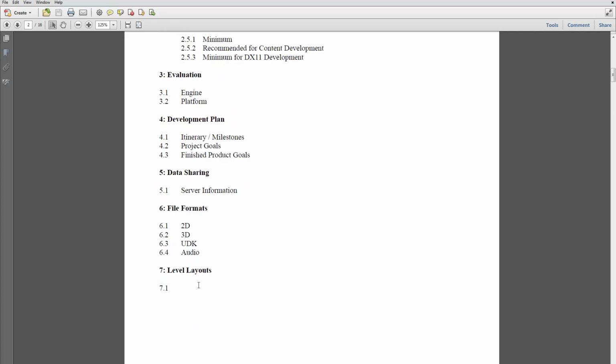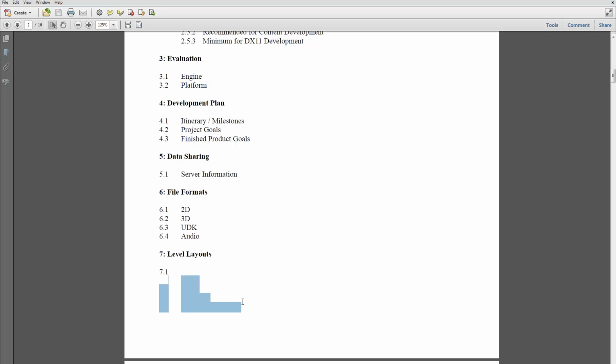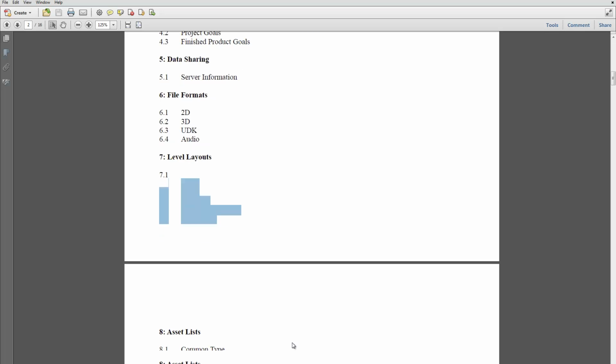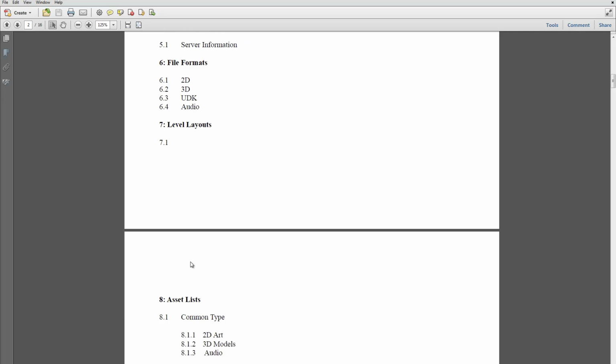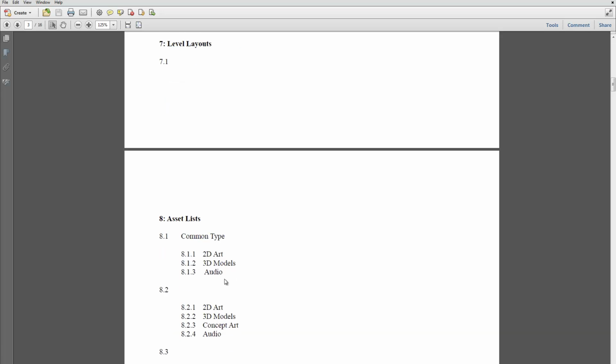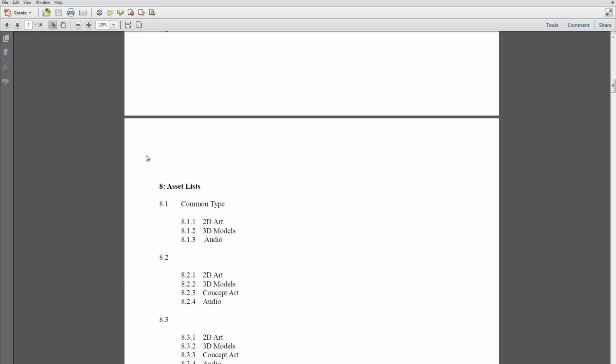Around where it says level layout, which is number 7 for me, I unfortunately had to blank out all the levels we have in the game. But basically, you would write 7.1. Let's say, actually, I can tell you this one. 7.1 is the castle, and the second one is the forest, and there are other levels, but I don't want to spoil it for you guys. And you do the same thing over here.